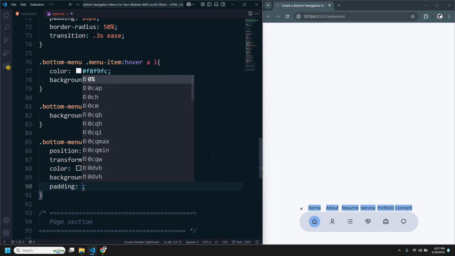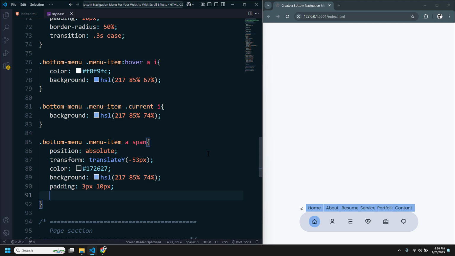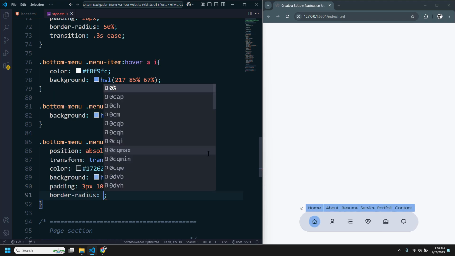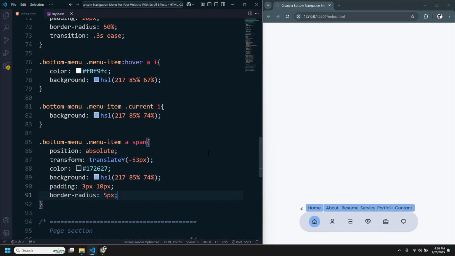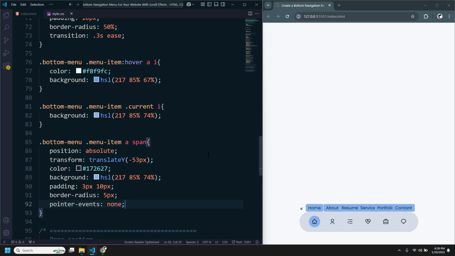Padding to 3px and 10px. Border radius 5px. Pointer events none. Here you can see each menu item tooltip text area like this.